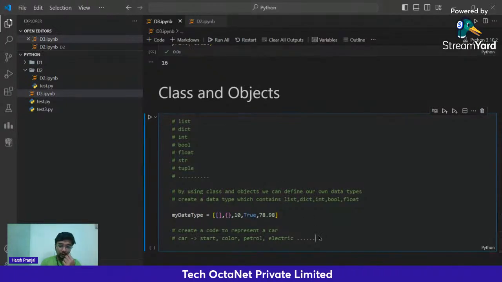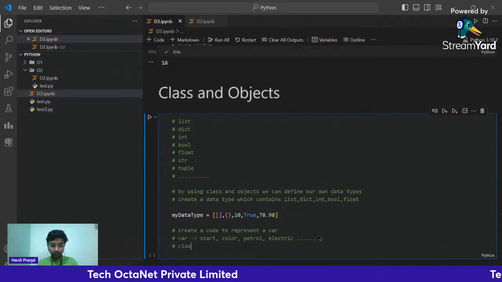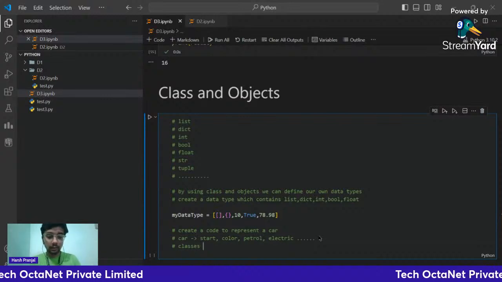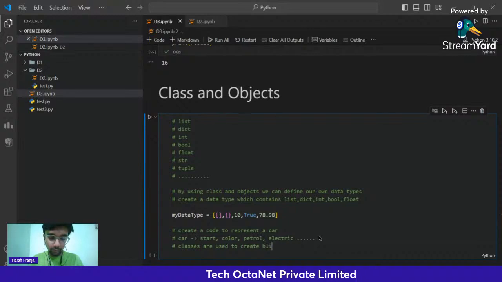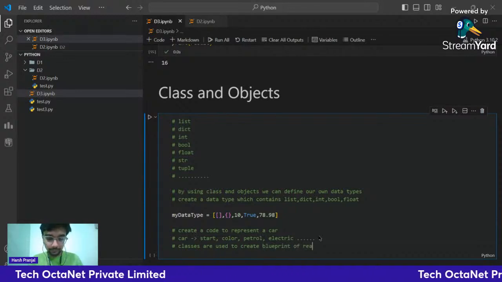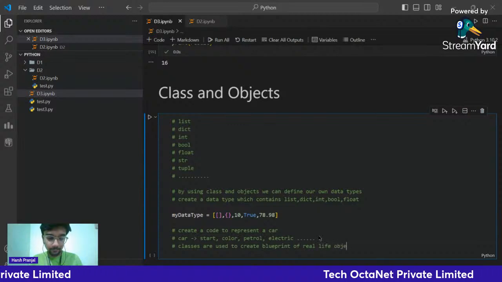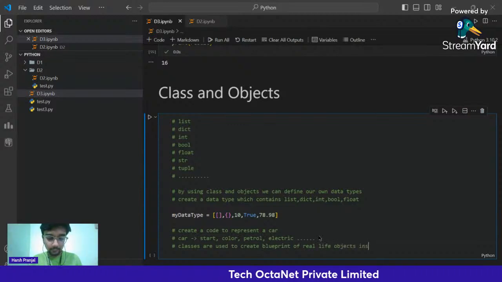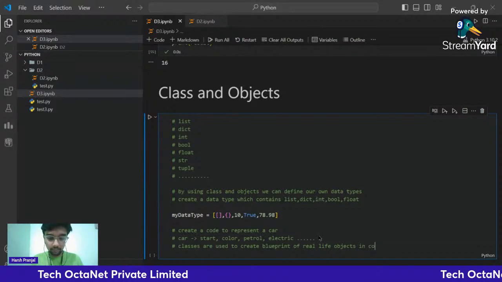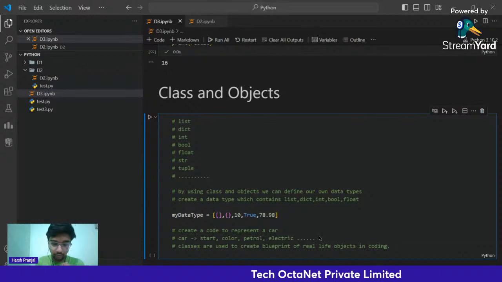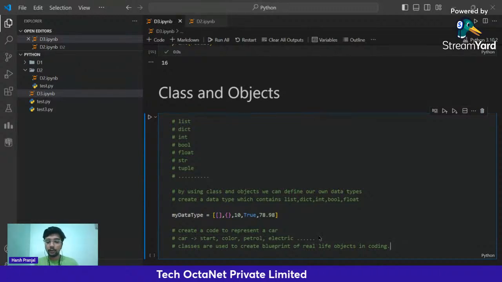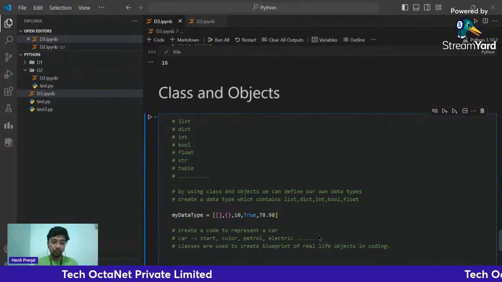So the class and object. Classes are used to create a blueprint of real life objects inside code. Right. So classes are used to create a blueprint of real life objects in code. Let's see what it means.